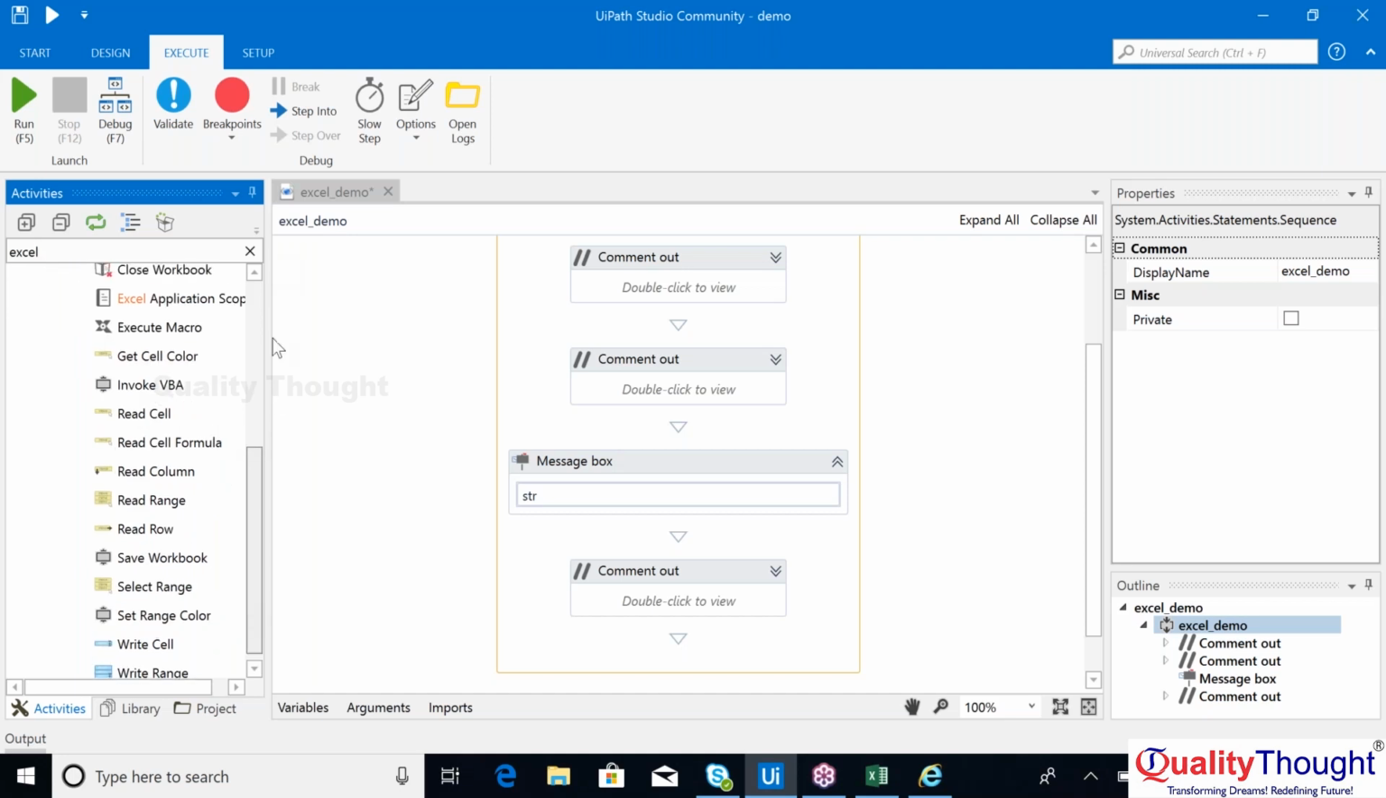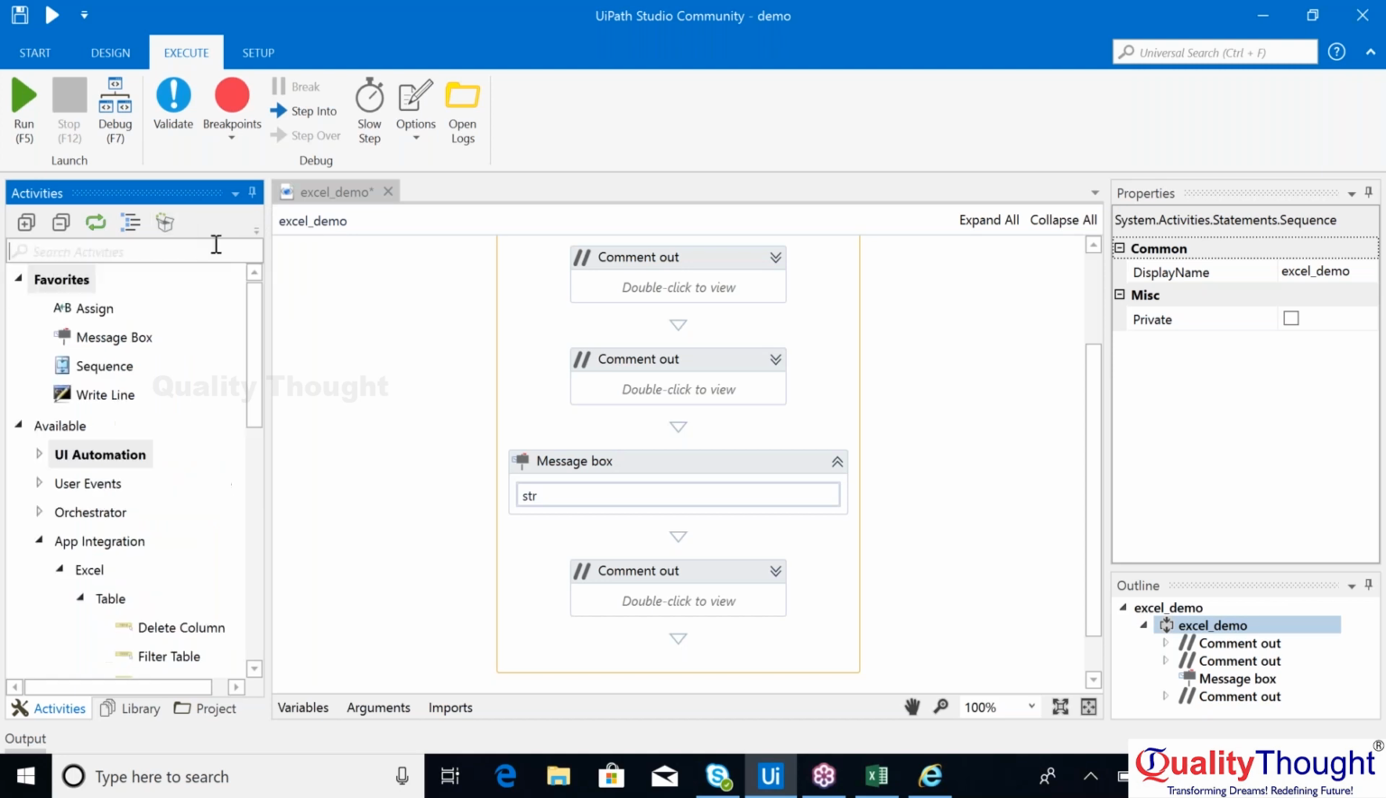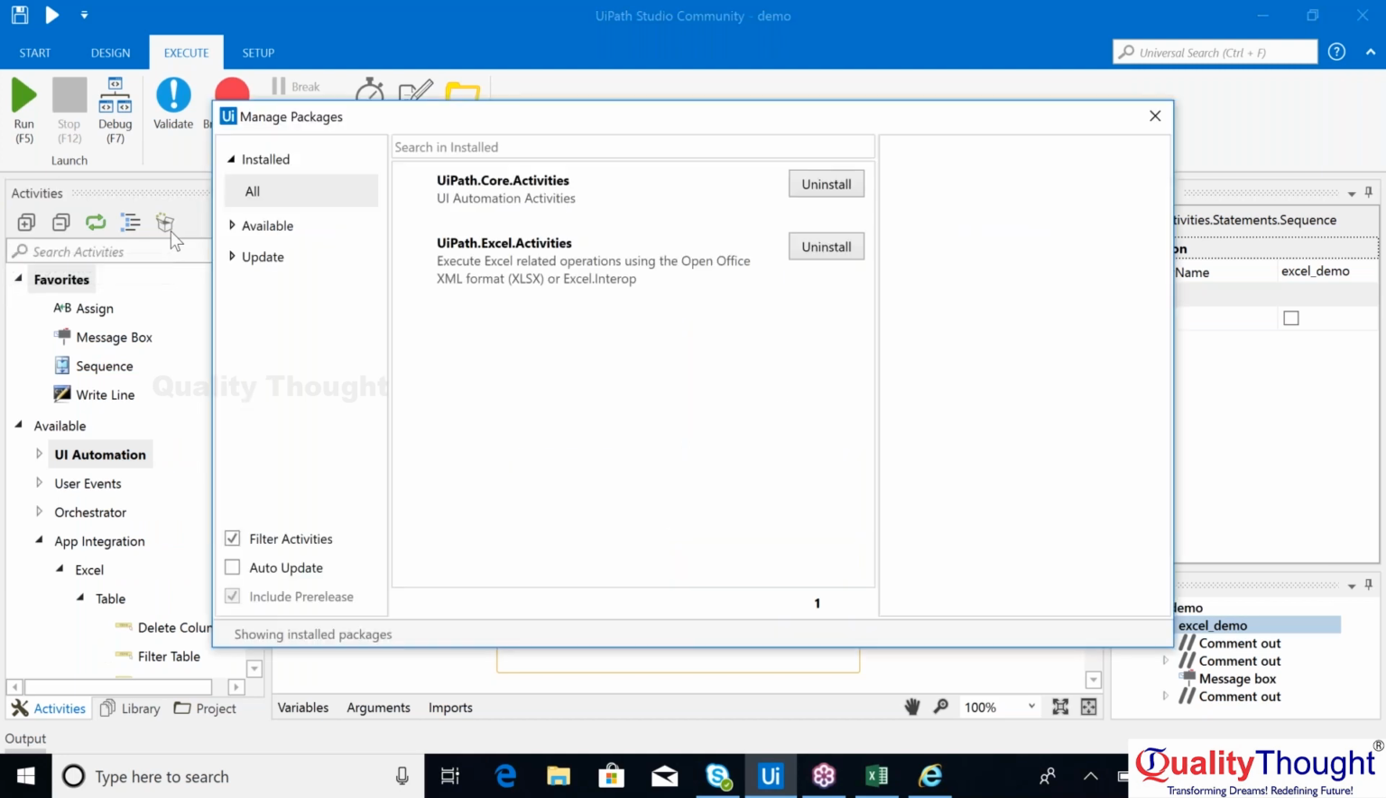If you're not getting any of these, then you have to go to your package manager. What is your package manager? It is in the exact place where I'm placing my cursor, above your activity search field. You have something like a box that is open. You click that, and then you will have this thing open.